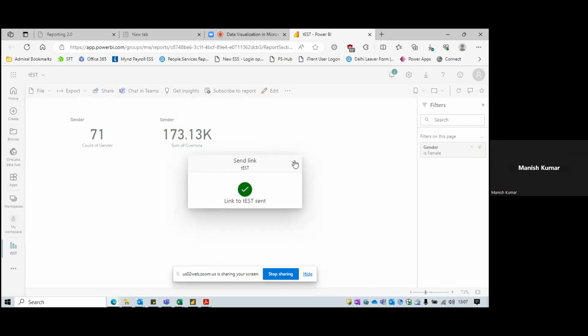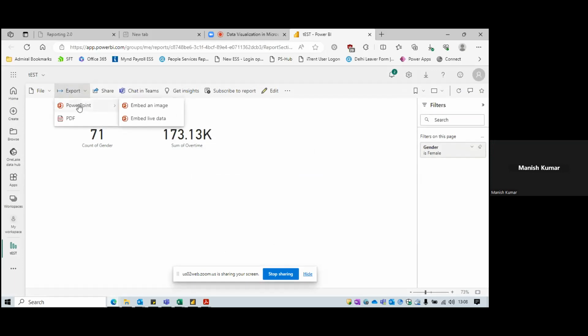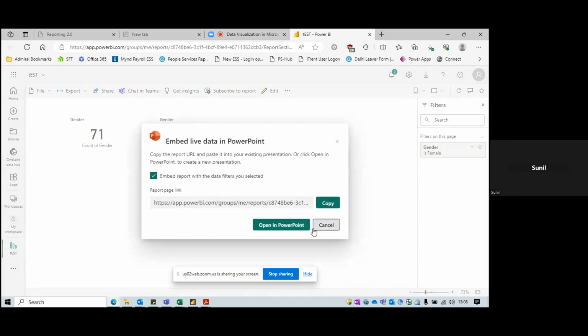Sunil, can you check on your screen whether you are able to access the data source as well, or you are able to see only these two reports? And under export, we can publish to PowerPoint. You can just go to PowerPoint and embed it as live data. This will help you, not as an image. Just a minute. Let me show what I can actually see. Let me open it in PowerPoint. Yes, you can open that.